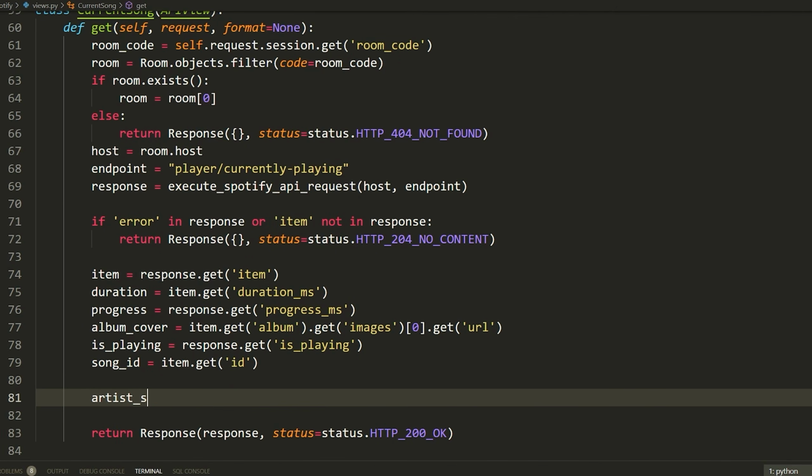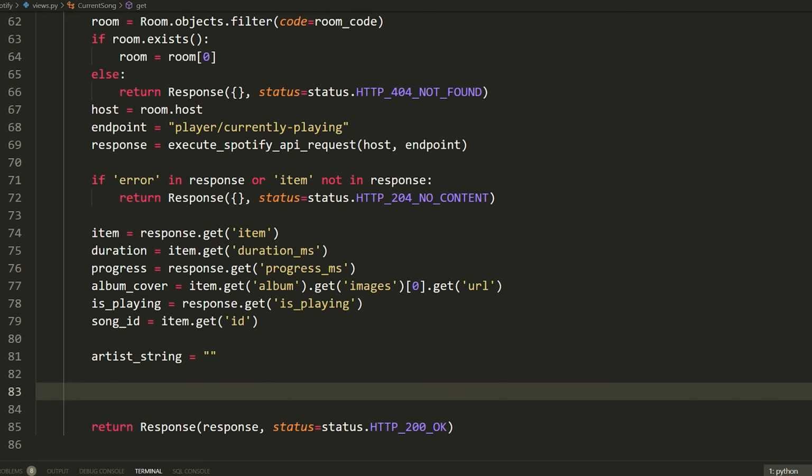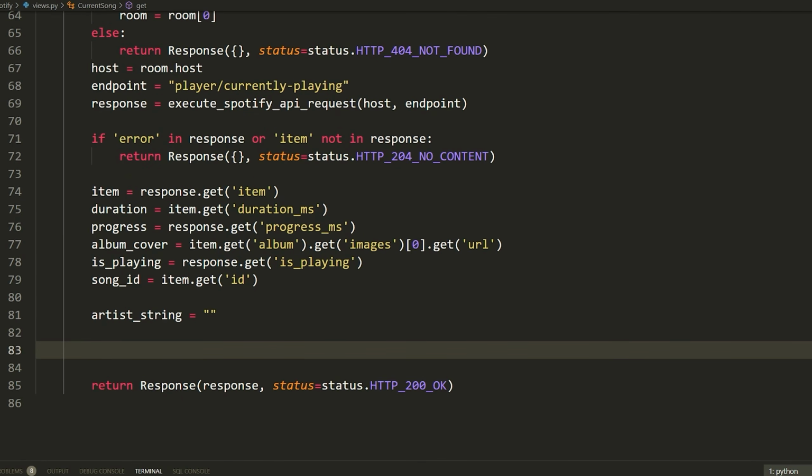So artist underscore string is going to be equal to an empty string. We're just going to kind of create our own string that represents the artist, so they're separated by commas and all nice. And anyways, we're going to say, sorry, not if, we're going to say for i, comma, artist in enumerate, and then we're going to say item dot get, and we're going to get the artist like that of the song.